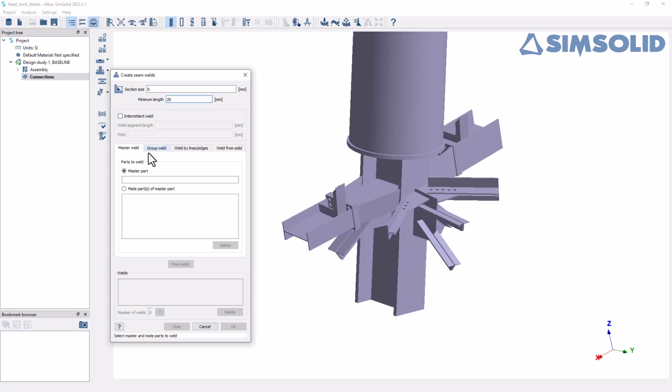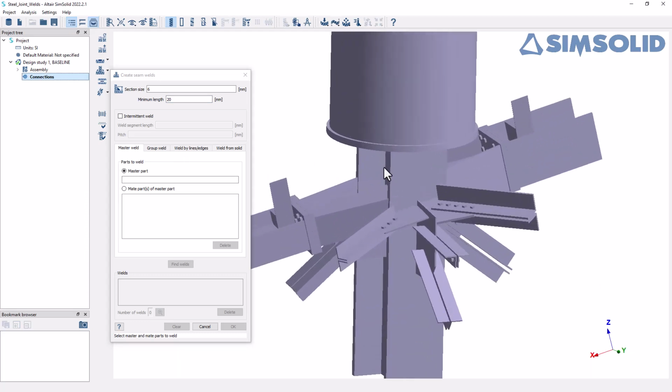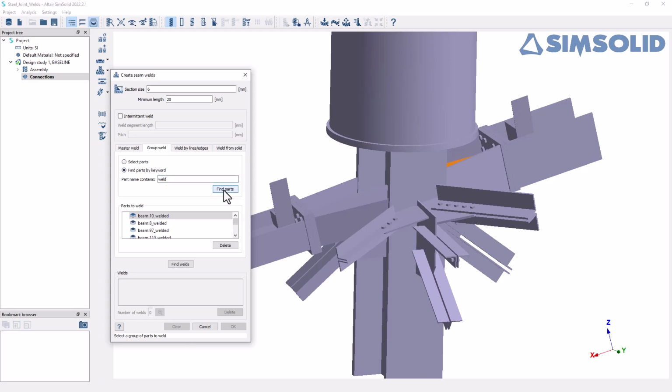Now the next step would be to identify which parts we want to weld together. For this one, I'm just going to focus in on a specific set of geometry. However, we have a few different options available. For example, we could select group weld, and if we had named it as such in the 3D CAD file, we can generate a group of objects that might have the keyword weld in it, and I can find all those parts. I'm not going to do that right now, but I wanted to show you that it is an option, and it could certainly help speed things up.